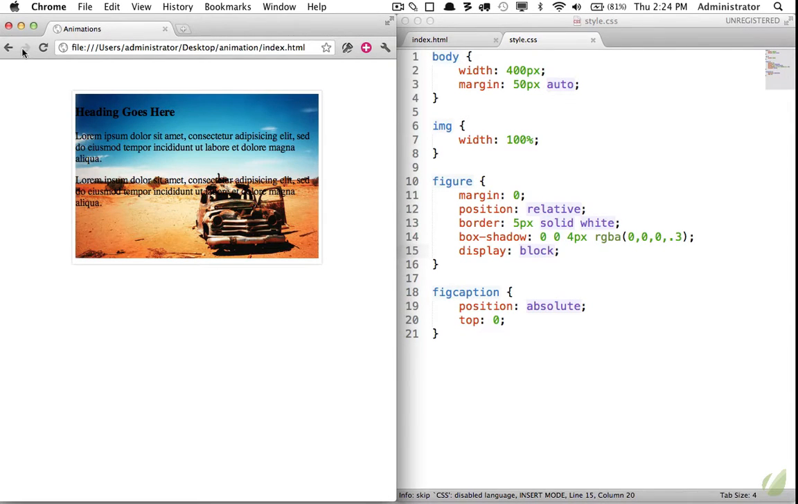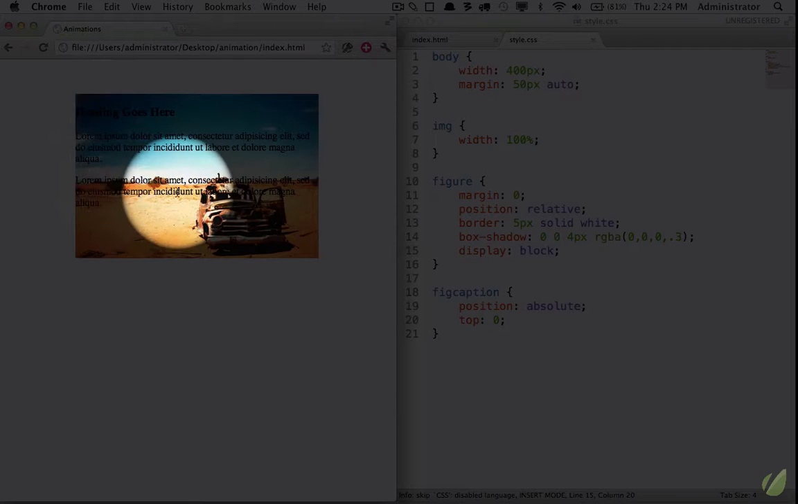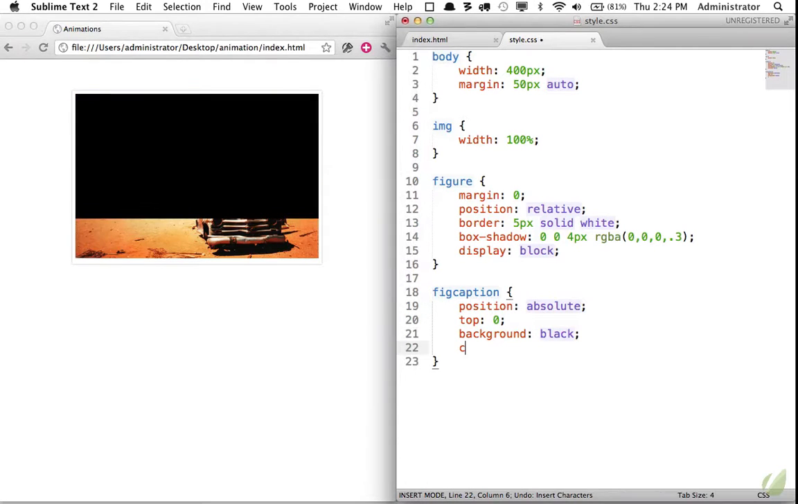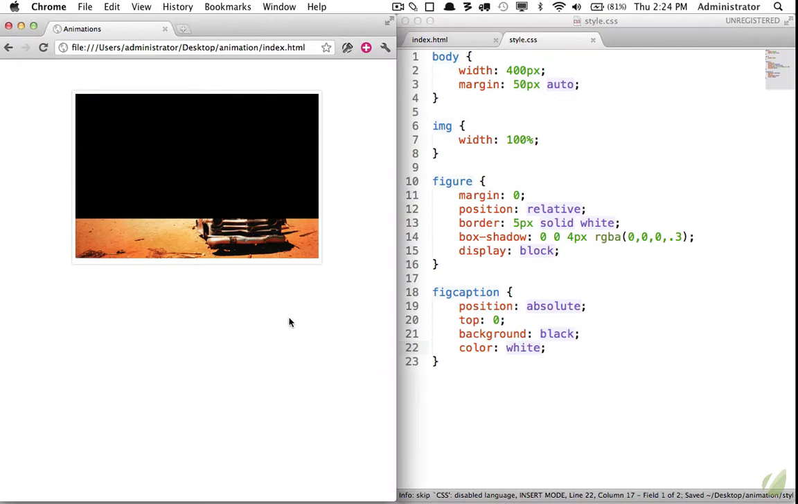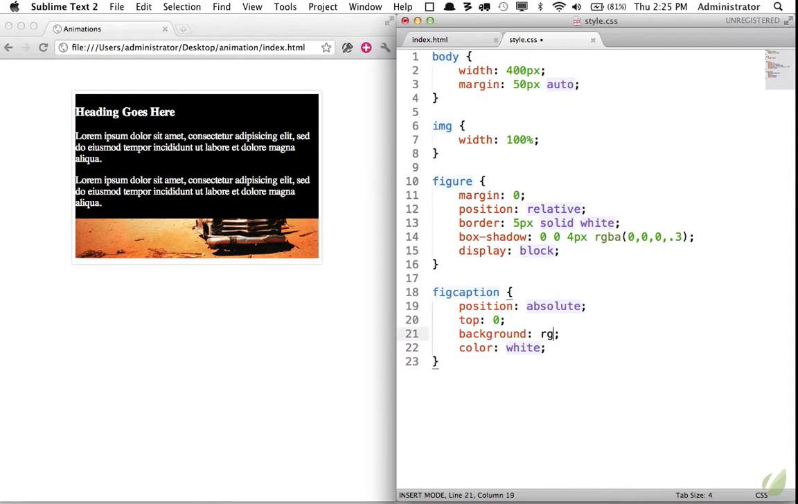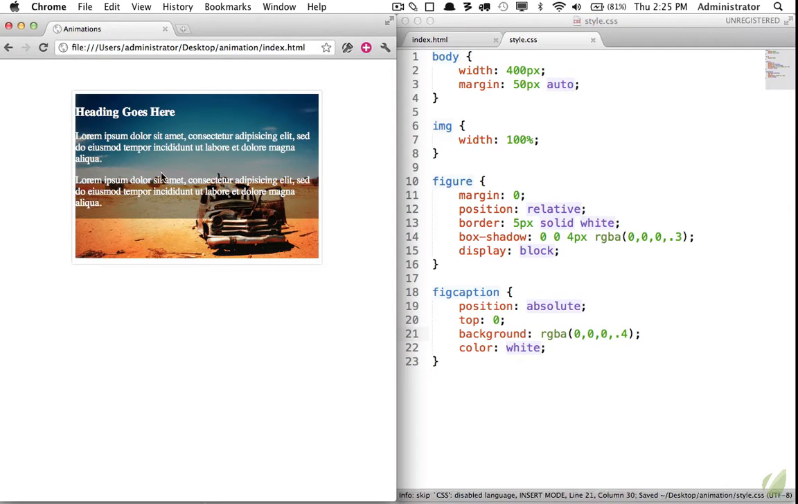Next, I want to style the figcaption because this black text doesn't look good. We really need an overlay. So let's set a background color equal to black for now. And if we were to set the color to white, that's still too much. We really just want a light overlay. So I'm going to replace black once again with RGBA, and we'll set it to around 40%. There we go, that looks a lot better.